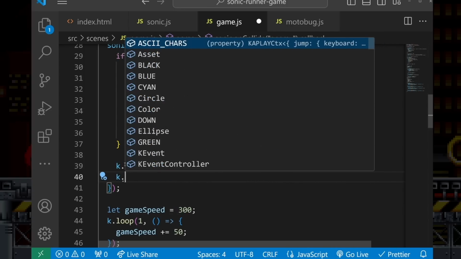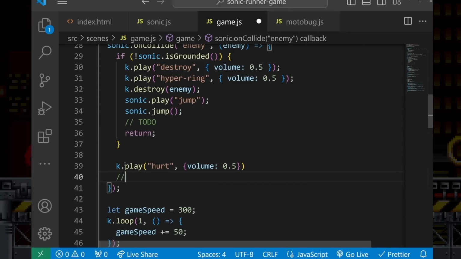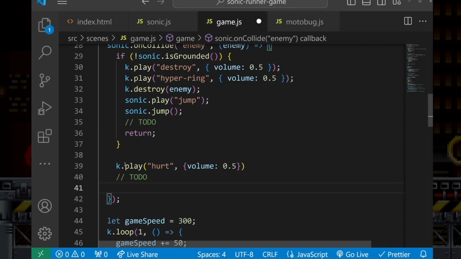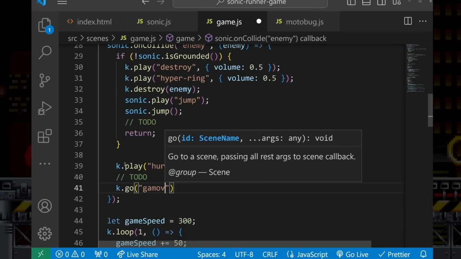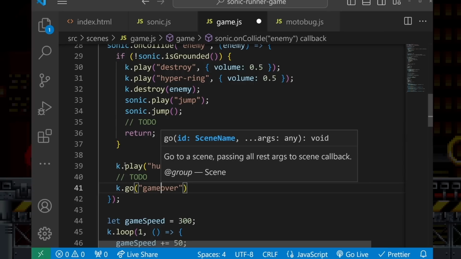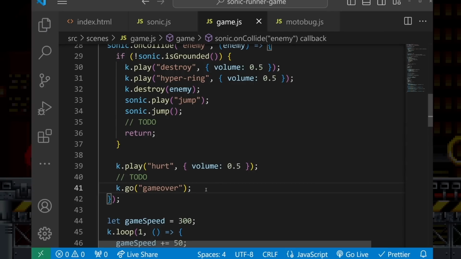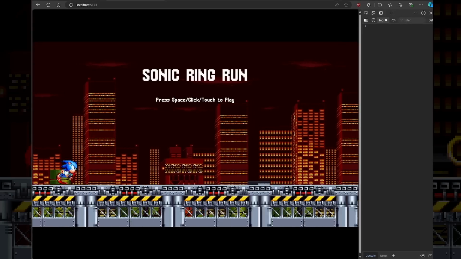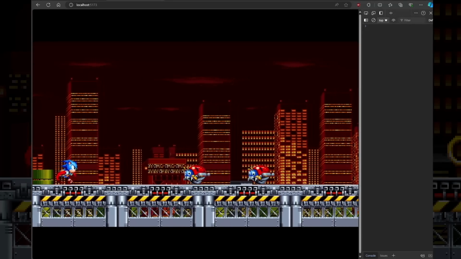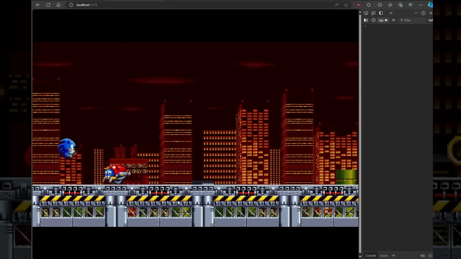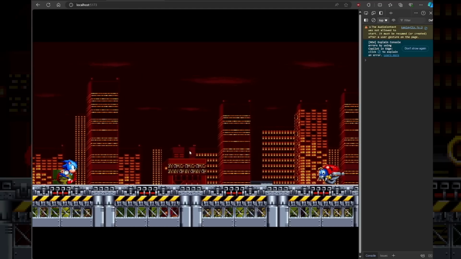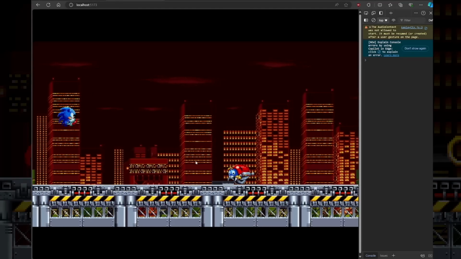Here we haven't written the logic for the score yet, so I'm just going to write a to-do comment here. And then here again, I'm just going to go to the game over screen in that case. All right, so now if I look at the result, play the game, jump on the enemy, and I bounce off. Now if I hit the enemy, I go to the game over screen. Well, also I hope you hear the sound. If not, you should hear it on your side when you're following the tutorial.